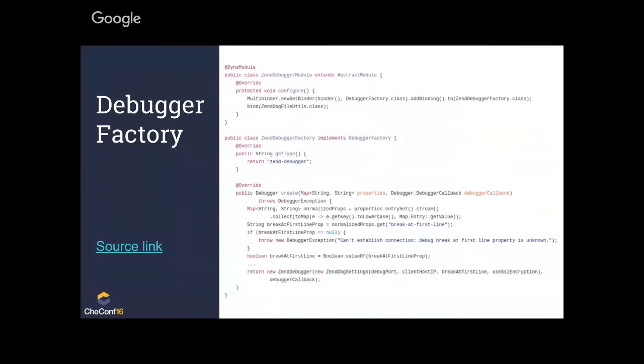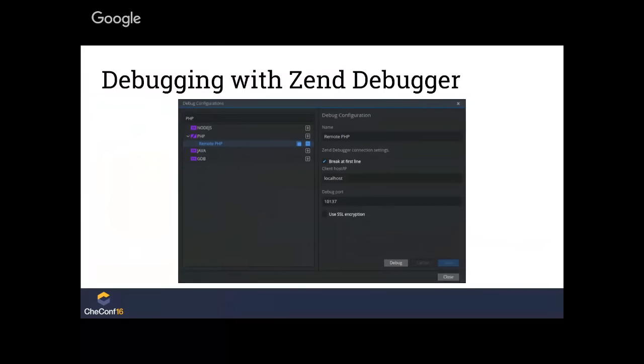Then you need to define the debugger factory. This is a factory class that uses the user settings from the debug configuration page and initializes the actual debugger implementation class with these settings. The factory class is bound in the debugger module configuration, so it appears as an available debugger type. This way, it's possible to extend with new debugger types. So on the previous slide, we saw that we have one for Node.js, one for PHP, for Java, and a GDB debugger for C.